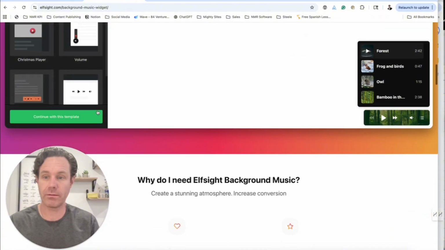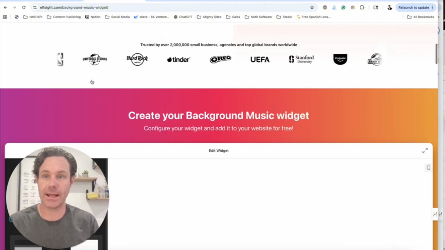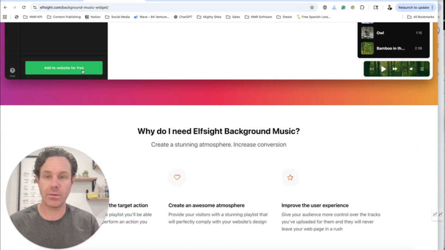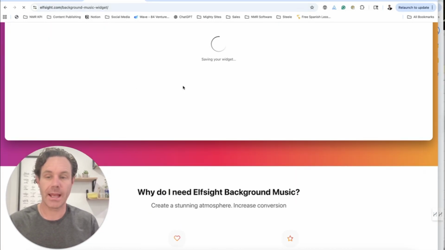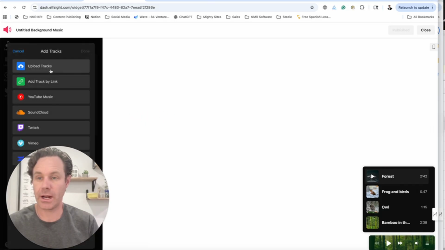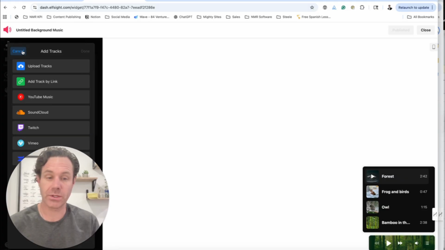Now all you do is go over to this and click on continue with this template, and I'll put the link to this from the background music widget. So you click continue with this template, add to website for free, and then it's going to generate the widget for you. Okay, now when I go in here, you can see here's the little background music tool. Now you can add tracks simple and easy right over here. So you can upload tracks if you're using SoundCloud, Vimeo, or a YouTube Music or video link, you just upload those links, or you upload that background music that you want to play right here.